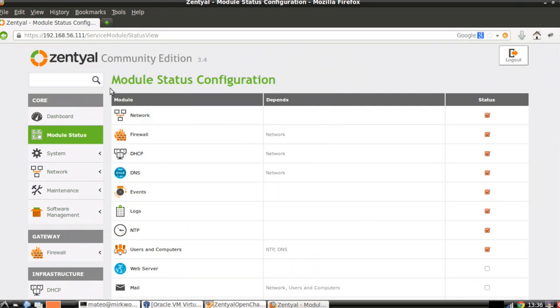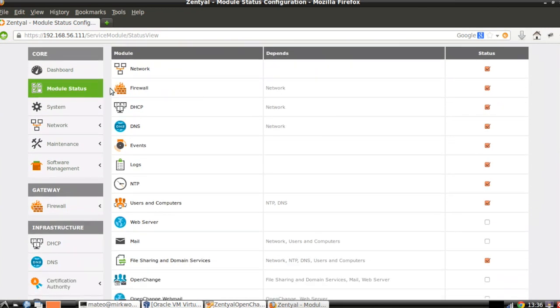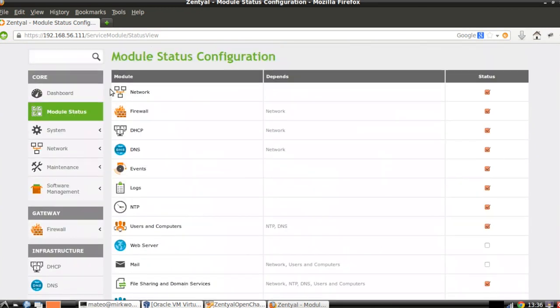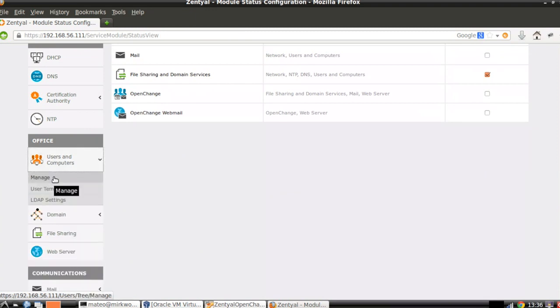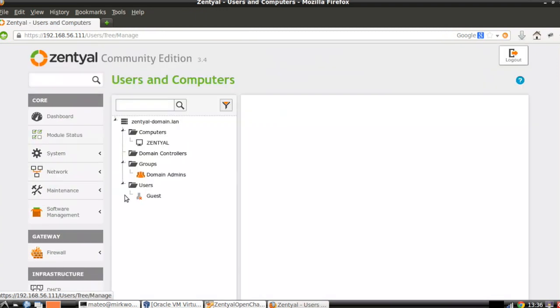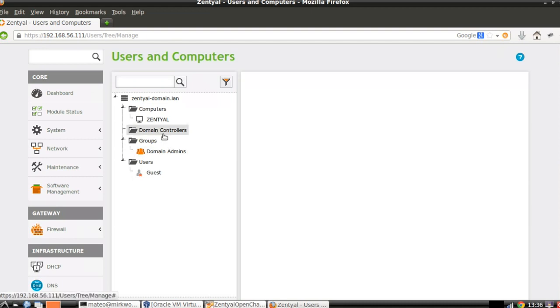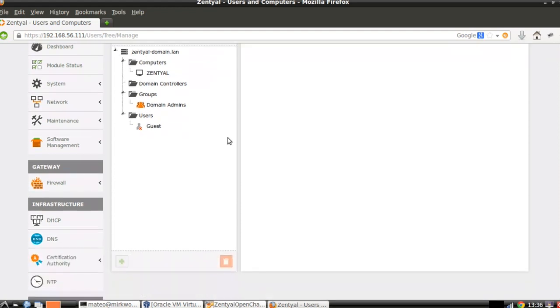Once the saving process is finished, we can already see some differences in our LDAP schema. If we go to Users and Computers, Manage, we will see the Domain Controllers organizational unit, we will see the group domain admins and the computers. So, our new LDAP schema has everything it needs to be totally compatible with an Active Directory style schema.